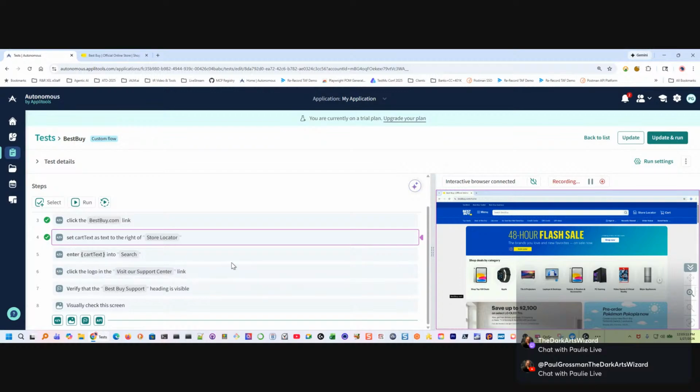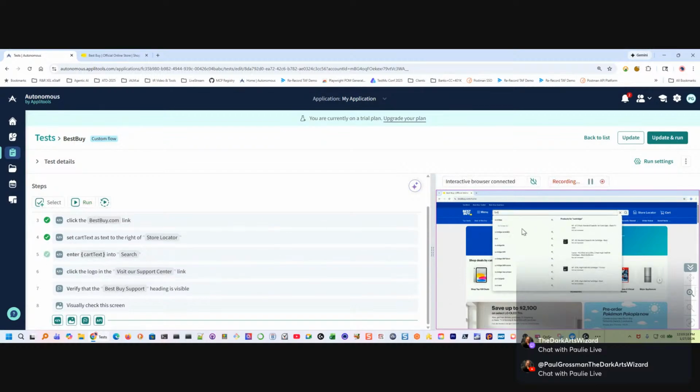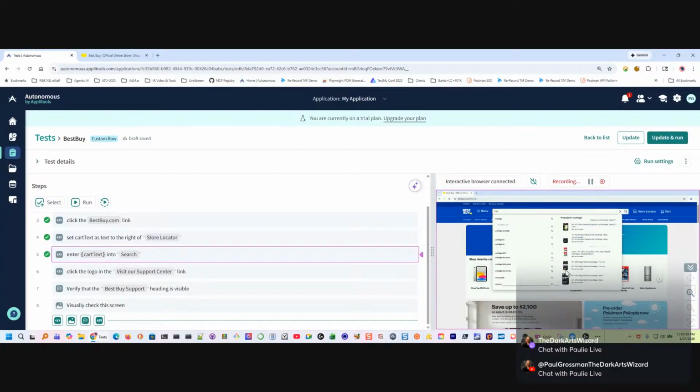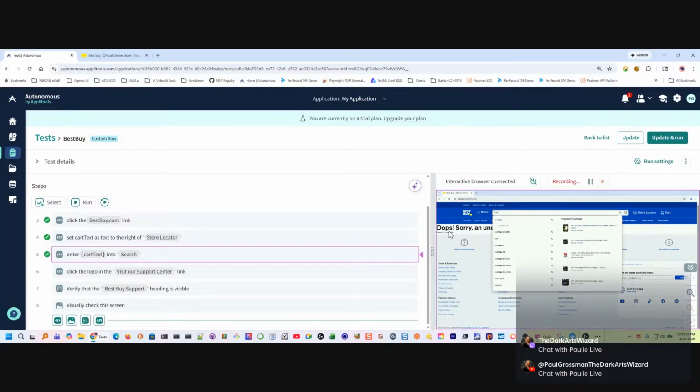And let's try this over here. Now this cart text, remember, it puts in cart. I like that. And there's something there that we can click. So what if I just go over here? That's me scrolling. But it did say, oops, sorry, something unexpected happened, which is interesting. But we entered cart in there.